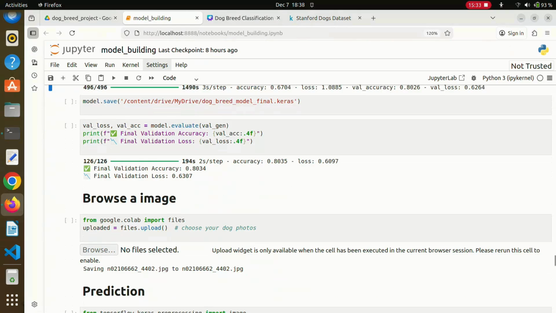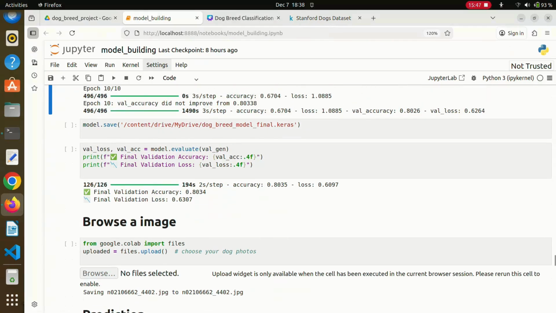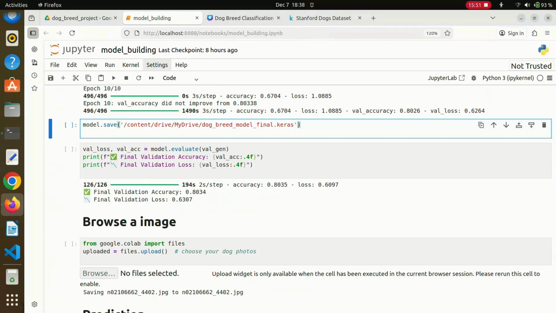Model.save path saves the model in Keras format. Saved directly to your Google Drive. You can later load the model for inference. Actually, what is saved in this? Model architecture, the layers and how they are connected, weights, the learned parameters of the model. Optimizer state is also saved, so you can resume training if needed.